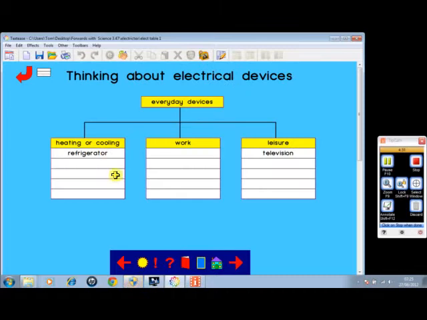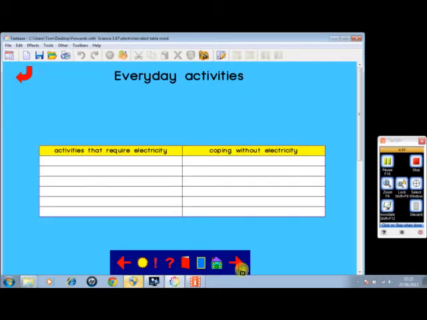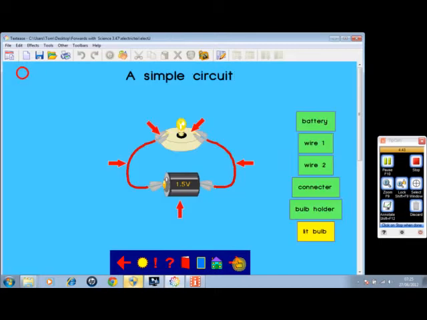Everyday electrical devices, thinking like that. Another way of doing it there, thinking about heating and cooling, or work or leisure, and again activities that require electricity and coping without. A simple circuit: what we've got here is a labelling activity. In this instance they need to click on the word, not on the frame, otherwise they'll separate from each other, and so on.